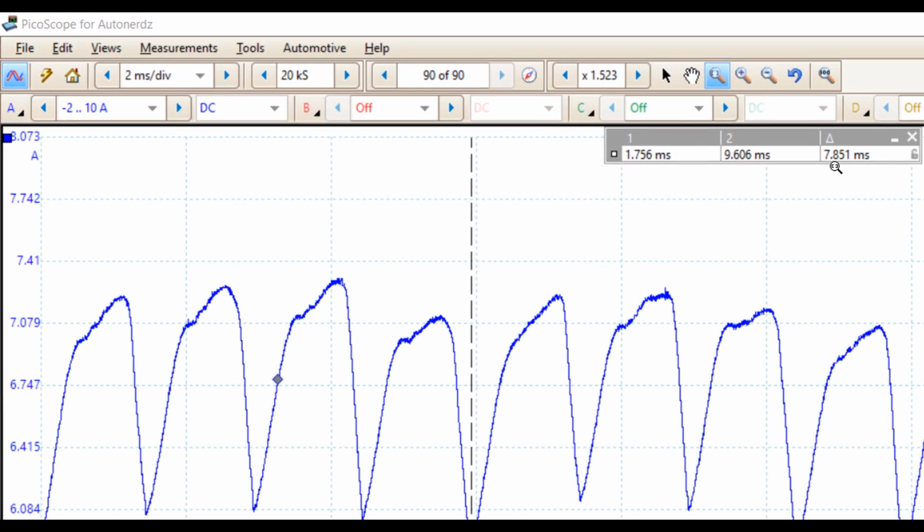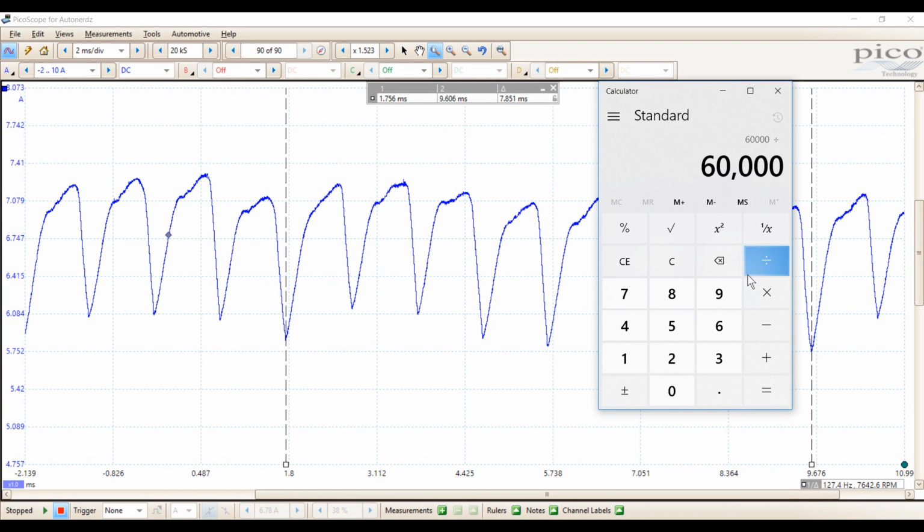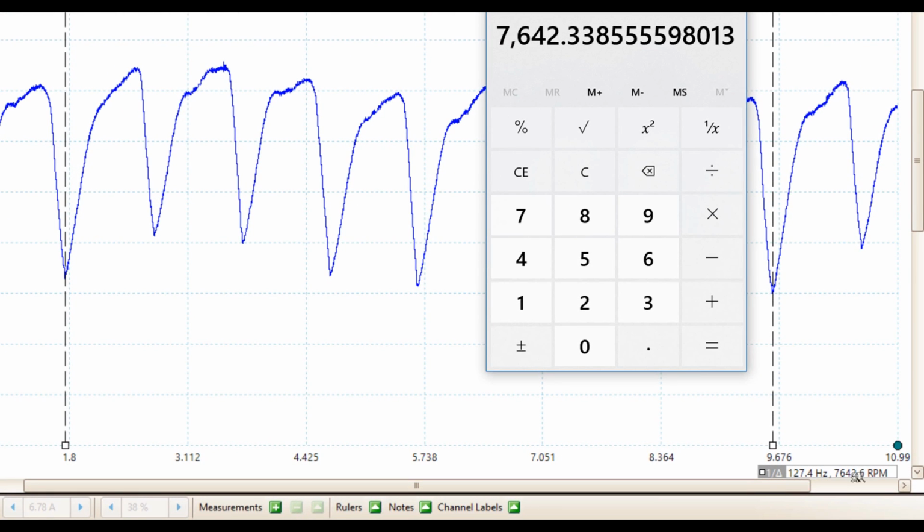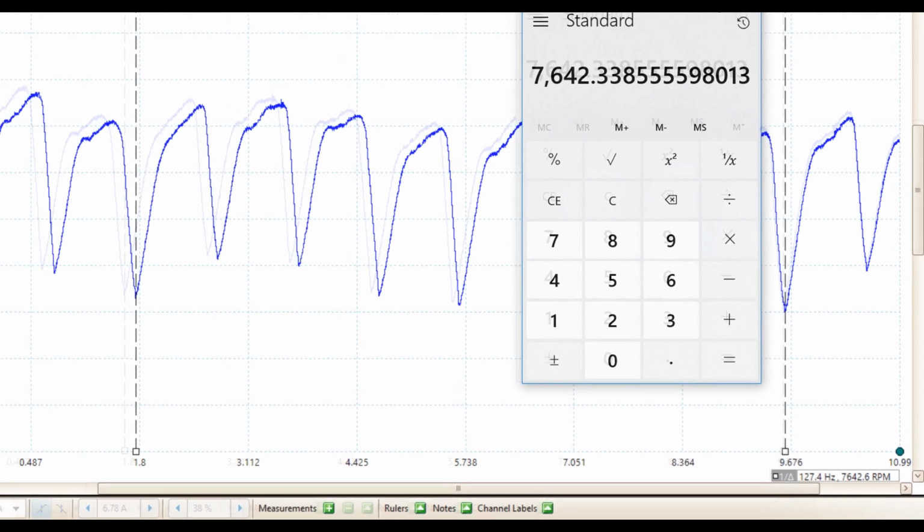We have a time of 7.851. So we divide that by 7.851 milliseconds. And you see that we have a pump speed of 7642 RPM. And if you look down here, you can see that it's very, very close. The only reason it's off in that last little digit there, the 0.6 minus 0.3, is just because I had my cursor not in the exact spot there.